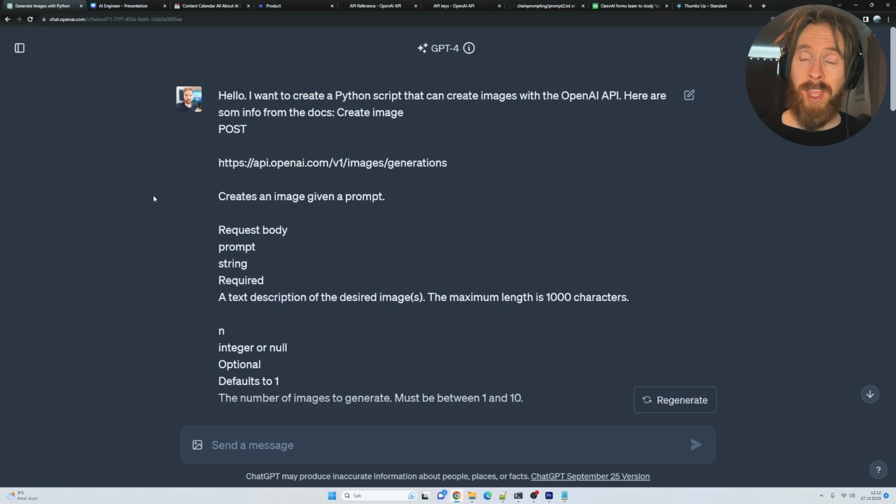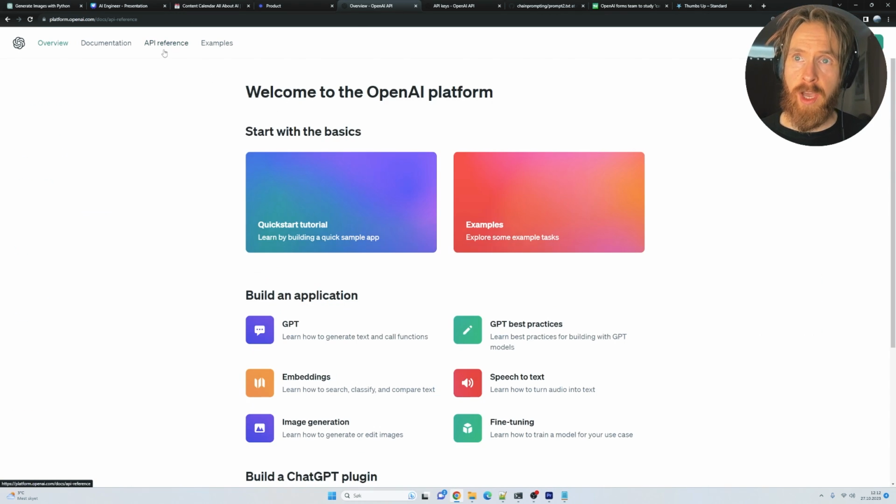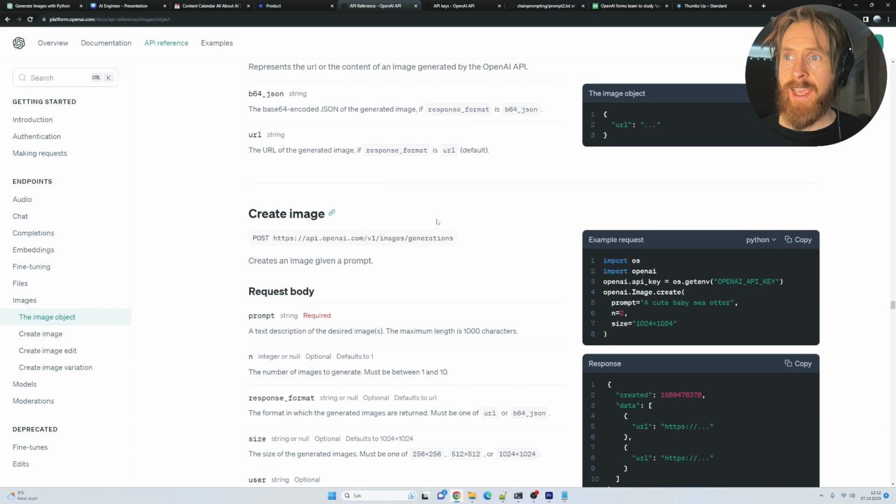Again, it's gonna be pretty similar as our previous project. I want to create a Python script that can create images with the OpenAI API. Here is some information from the documentation. Again, we go back to homepage, we go to API reference, we go down to images, create image.